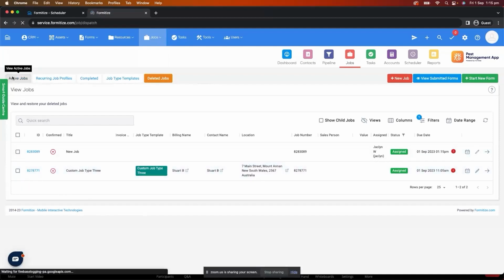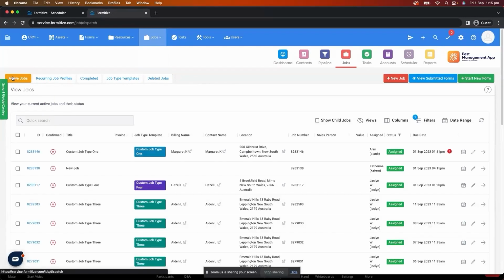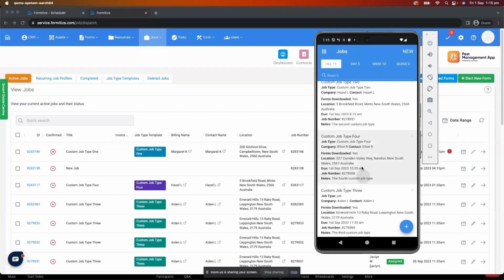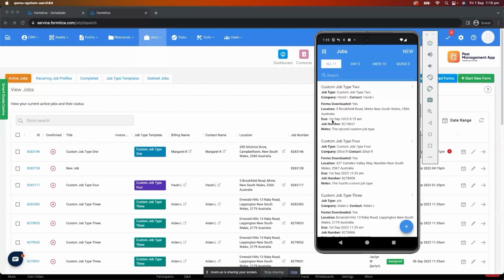And in active jobs, you can select the checkbox and you can delete them here, you can confirm, and you can assign them as well. So you've got those quick actions handy when you need them. On the app, for finding jobs, you can scroll through the job list here and find the one that you're looking for, and these will be out of your jobs that are assigned to you.